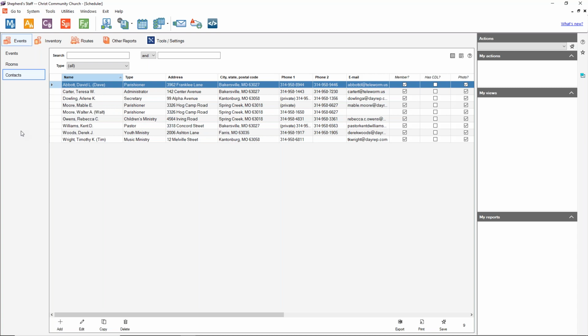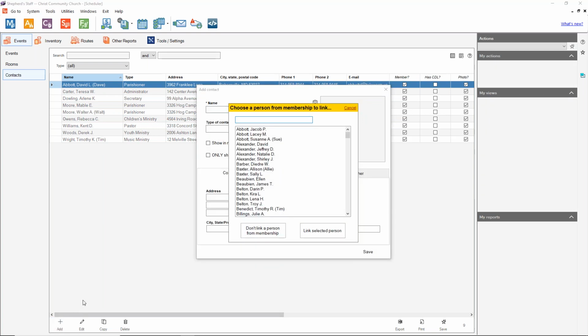So with our contacts here, you can see a listing of some of the contacts I already have in the system. Let's go ahead and add in a new contact. So I'm going to click the add button down here at the bottom of the screen.